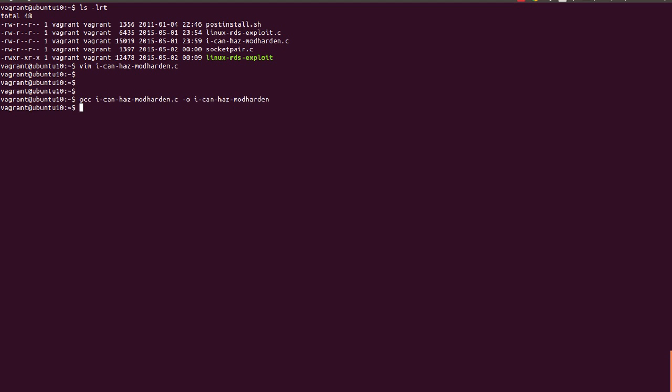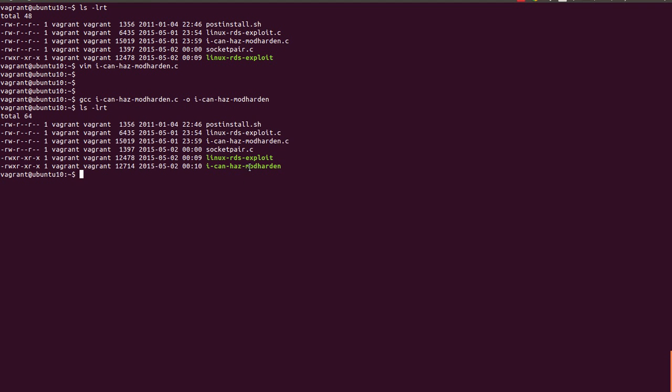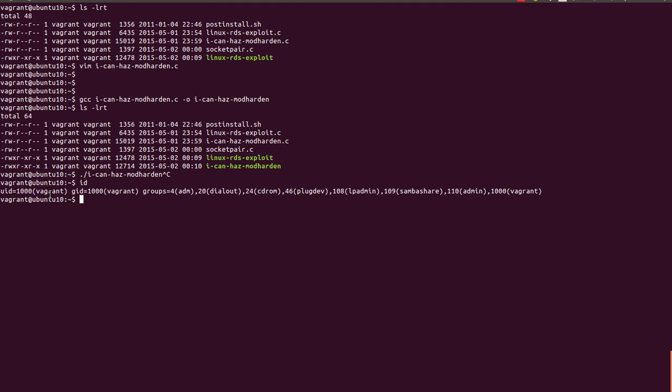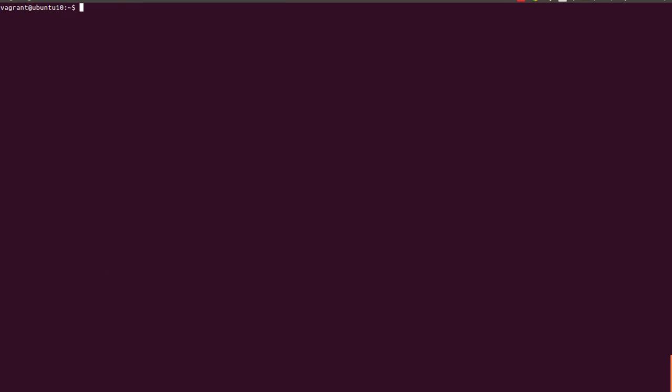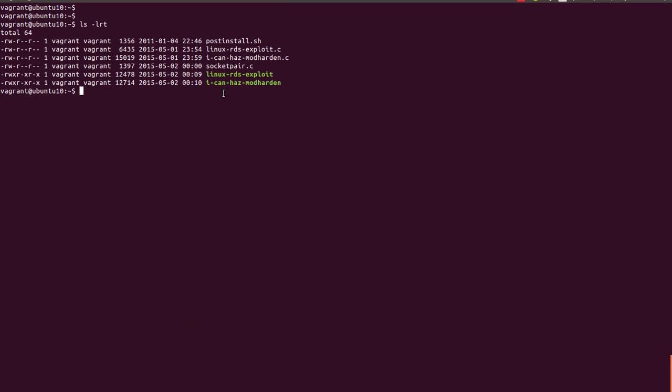Compile it. Now we'll just run this. Let's see again. If you want to see the ID, this is vagrant. Now I run it, and boom, here again we got the root. So as you can see, these are pretty decent exploits that can actually get you root on your machine if planted properly. Now we have one where this particular program actually just eats up your resources.